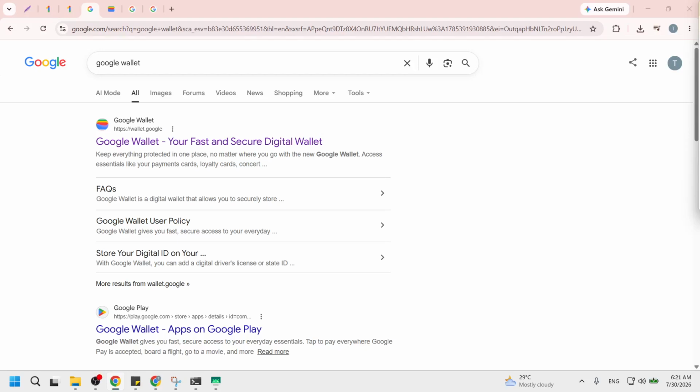In today's video, I'm going to teach you how to download an invoice from Google One. We will walk through the exact path inside Google Wallet so you can grab a proper tax invoice for your Google One payment. First, open your browser and search for Google Wallet.